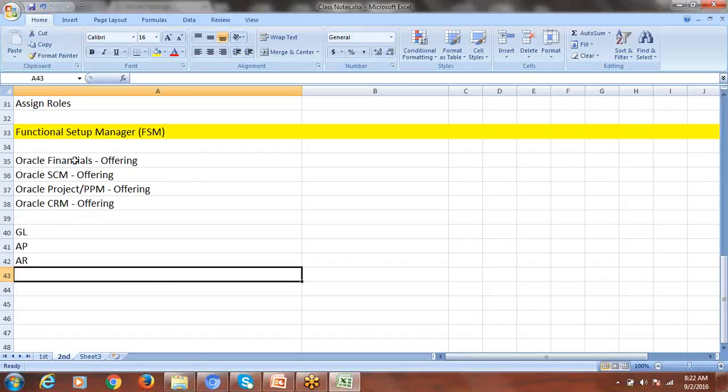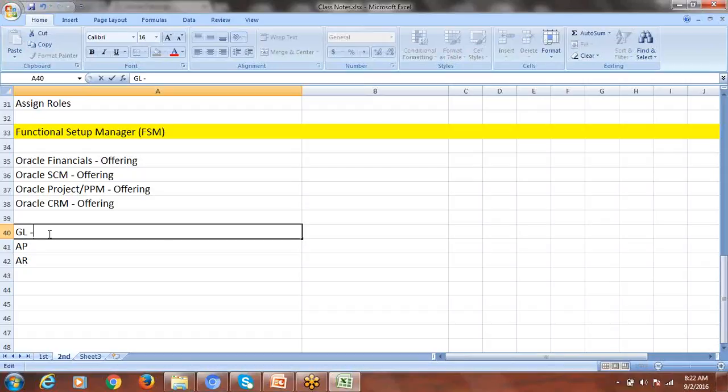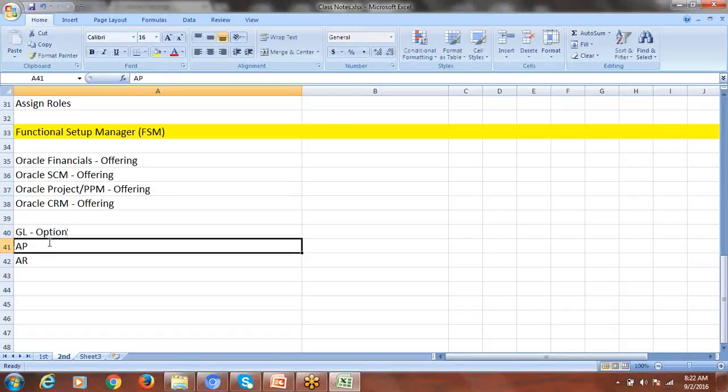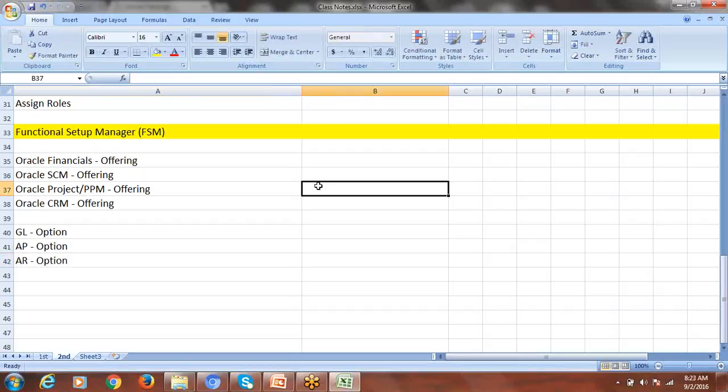If you take the Financials offering, what are the applications within it? GL, AP, AR. For these applications, the terminology given is options. GL is one option within the Financials offering. AP is another option. The module here, in the naming convention, is given as option. Okay, it's very simple. Here we have offerings and options.